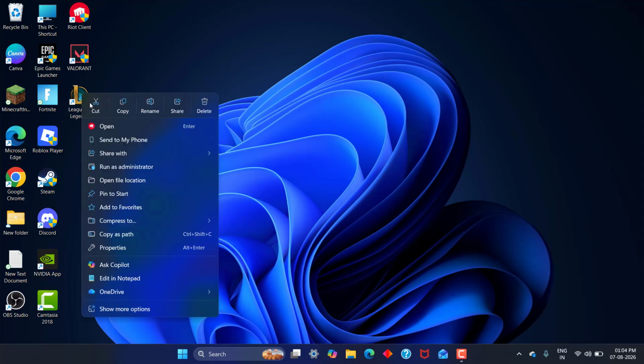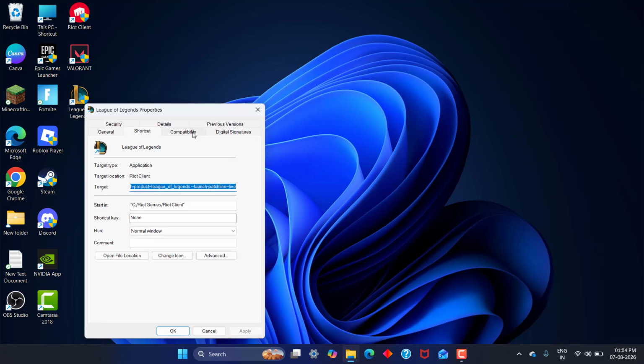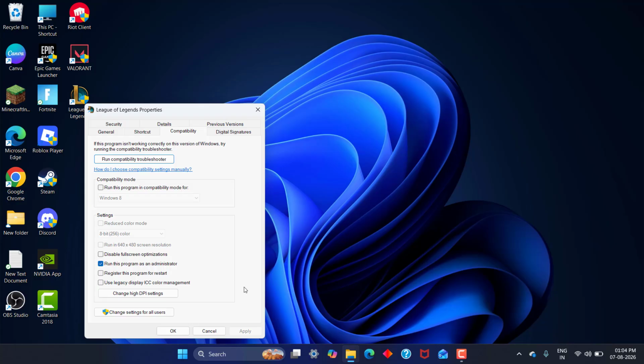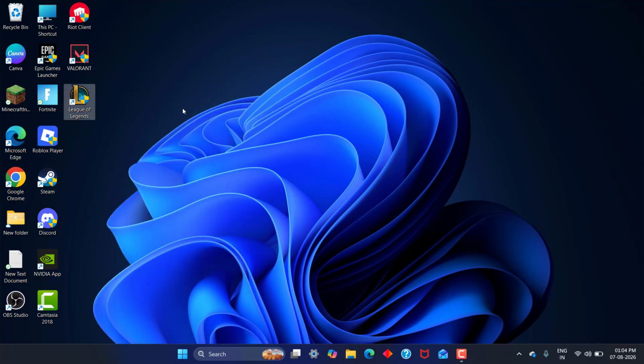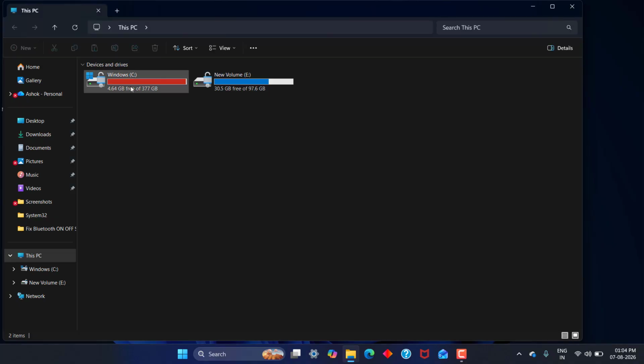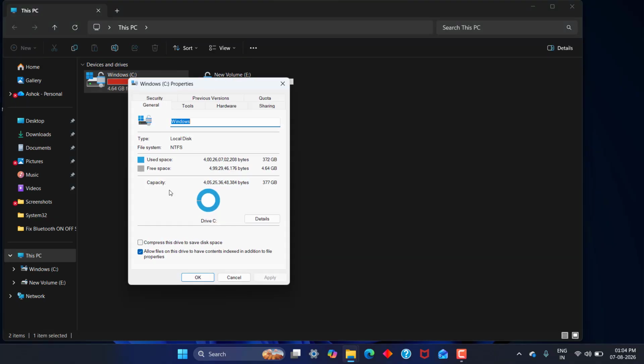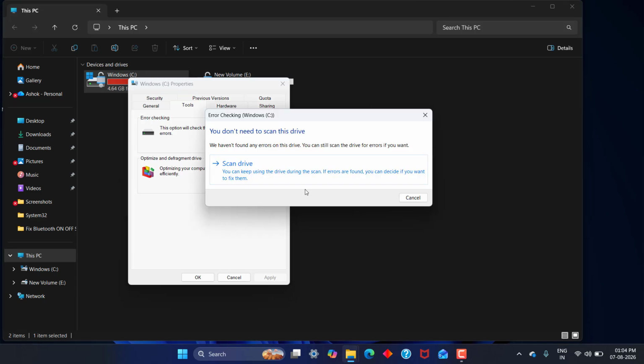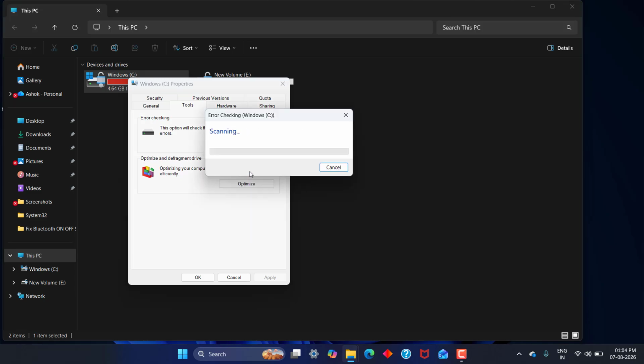Next step, right click League of Legends, click Properties, click Compatibility, enable Run the program as administrator, click Apply and OK. Open This PC, make sure you have enough memory space, right click it, click Properties, click Tools, click Check and scan the drive.